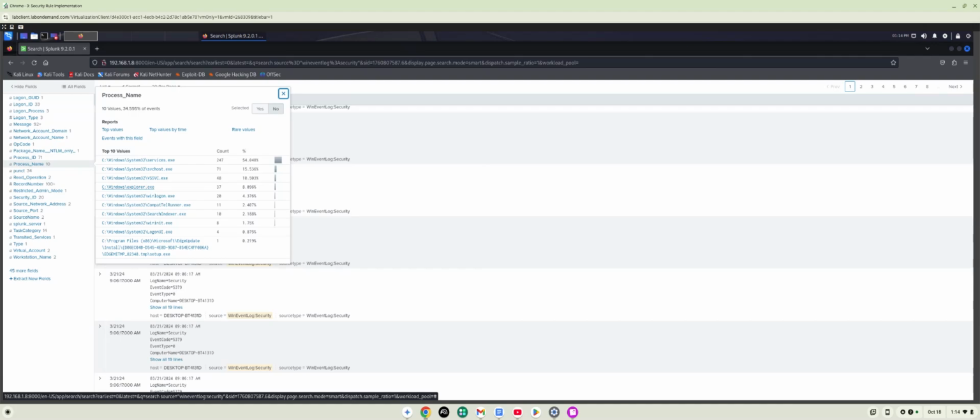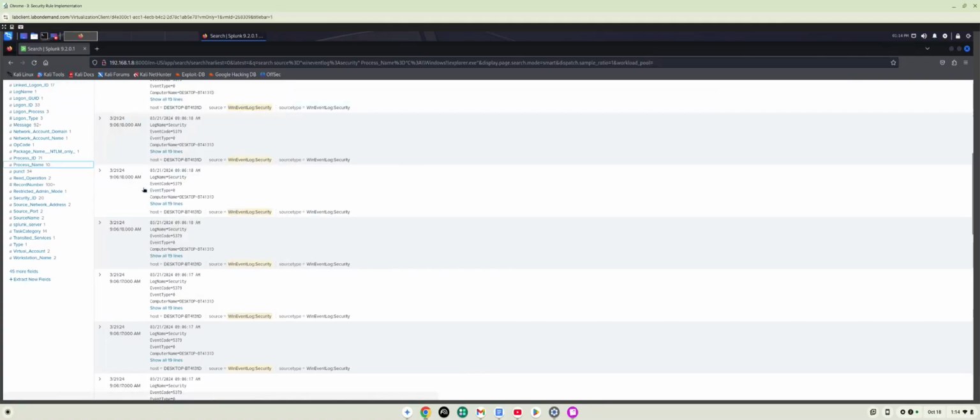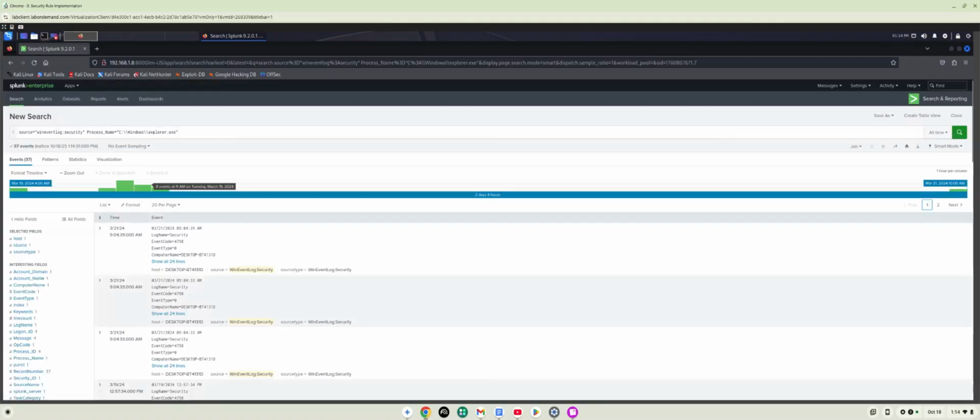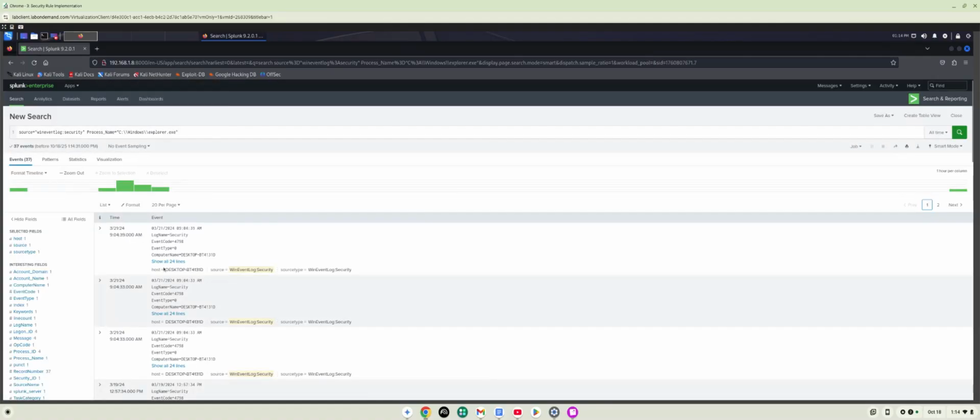So I'm going to click on this entry here to see all the logs associated with explorer.exe and see if we can see what's going on here. All right, so we see all the logs here that just populated for explorer.exe.